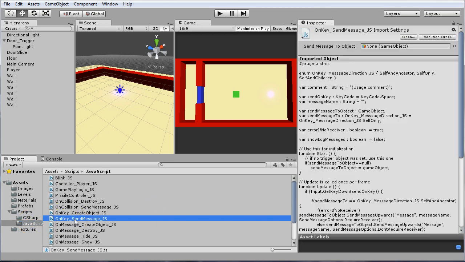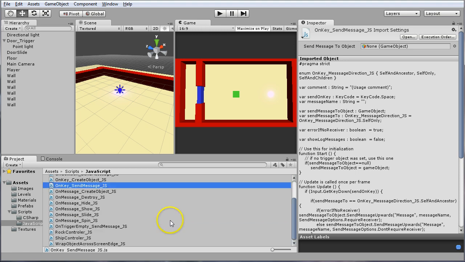On key send message, if the player, for example, presses the M button, maybe you want a map to be displayed, and you would send the message to display the map. So there are certain keys that you can have do something interesting for the player, or the spacebar to fire a missile. So take a look at these different scripts, open them up, see how they work.